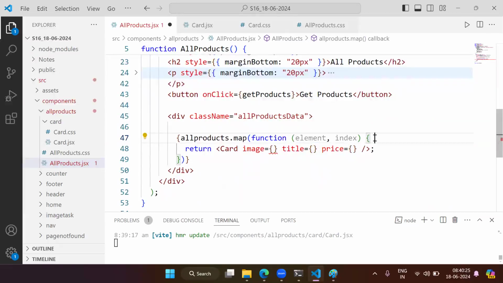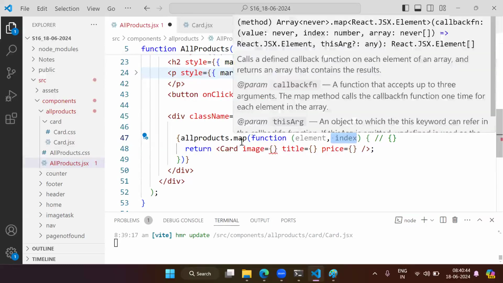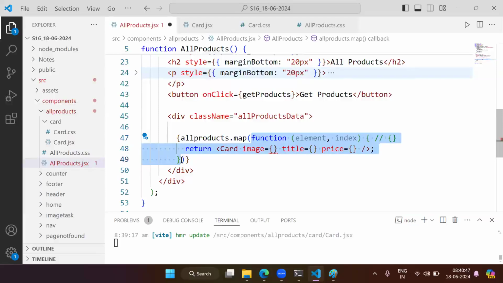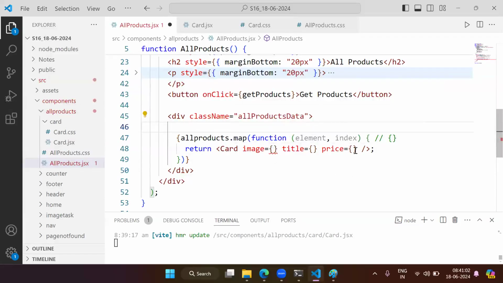In our case, this element is one object. In this parameter, we are storing one object. And the index number of that first element will be stored here. Then this callback function will be called. The moment this callback function is called, we are just returning a card component. So this card component will come and sit here. Now to that card component, we have to pass some data as props.